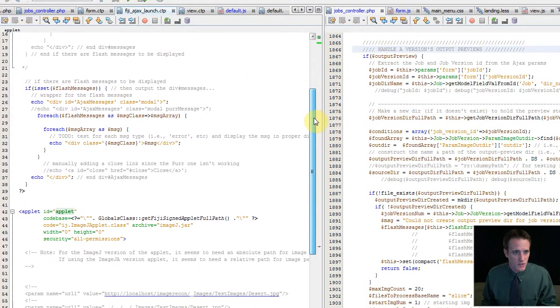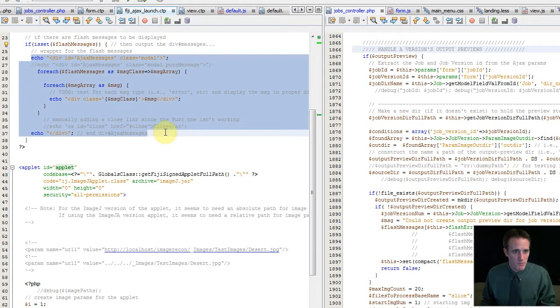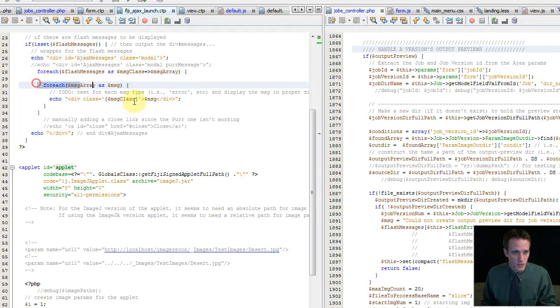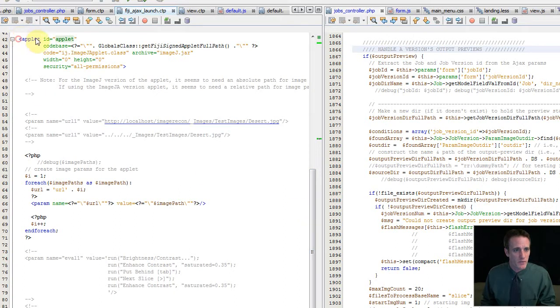All this file is going to consist of is 2 main things. Right here, if there are flash messages to be output, then we're going to wrap them in a message div and iterate through all of them. And then we're going to make this applet right here. So most of this is static. But right here, we're going to iterate through the image paths that my controller has set and passed to this view. And for each one of those, right here, we dynamically create a param attribute that's under this applet tag.